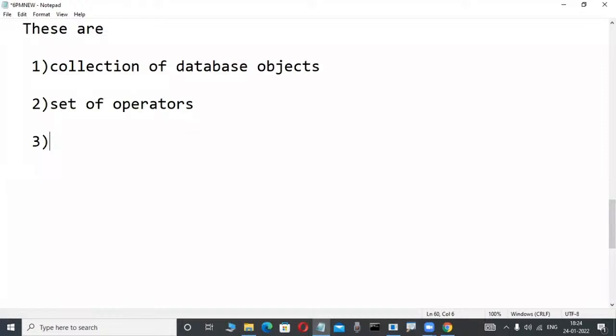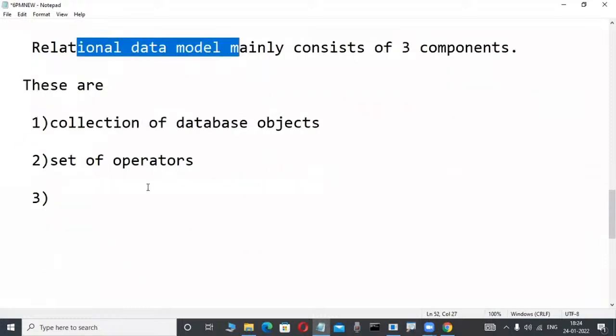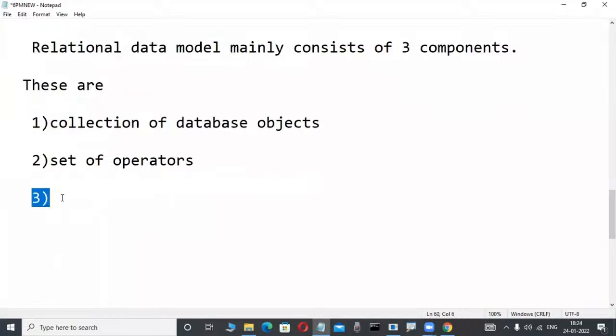So many fellows don't know this. Actually, with the relational data model, the difficulty learners or experienced people face, or in interviews, is the third point only. These two are easy. This third point is the most powerful. Relational data model products always work based on a set of integrity rules. Very, very, very important.